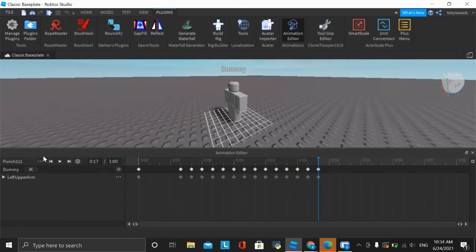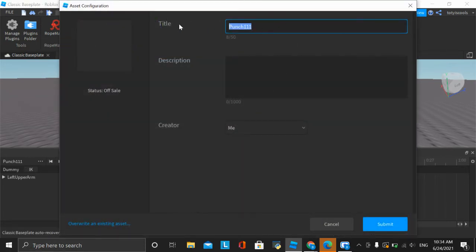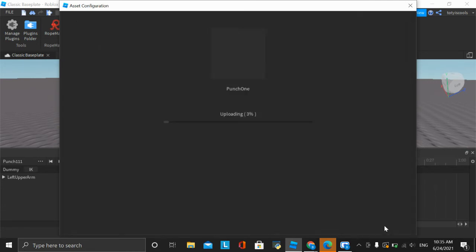If an error like this ever occurs, try renaming it. Usually adding numbers will do that. So I'm going to do punch 1. And there we go, successfully submitted. Sometimes using numbers will cause that error, so just try sticking with regular word characters, so letter characters.